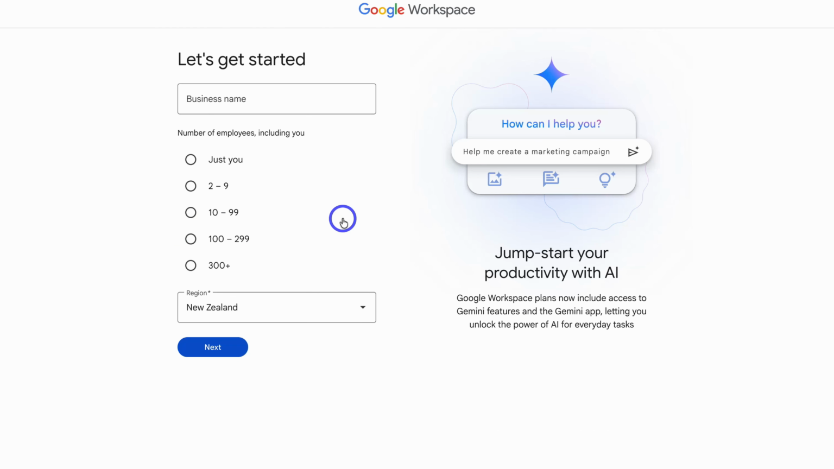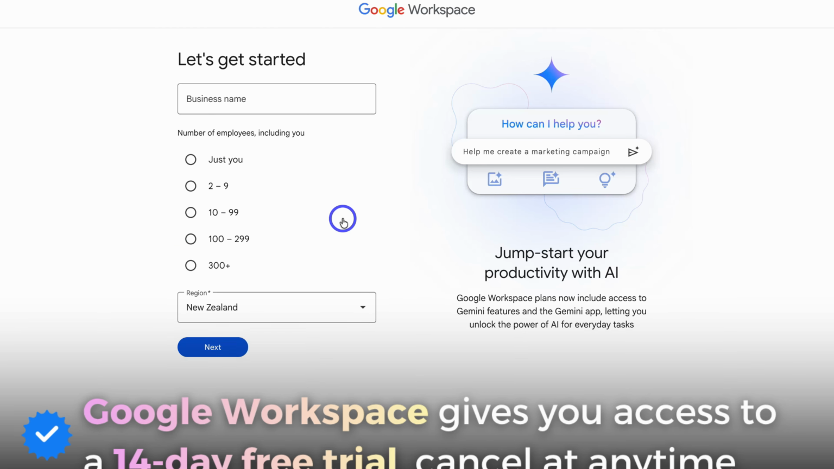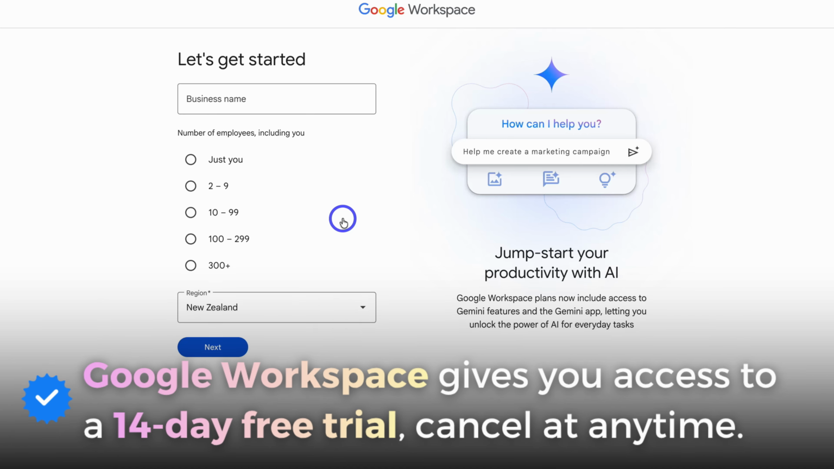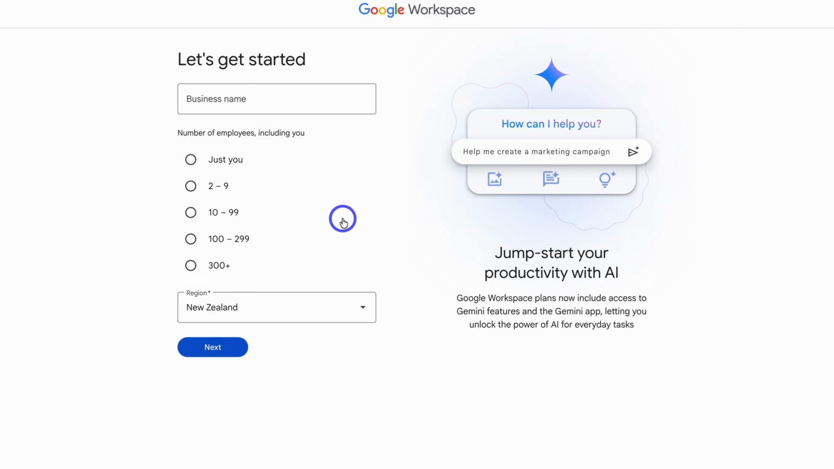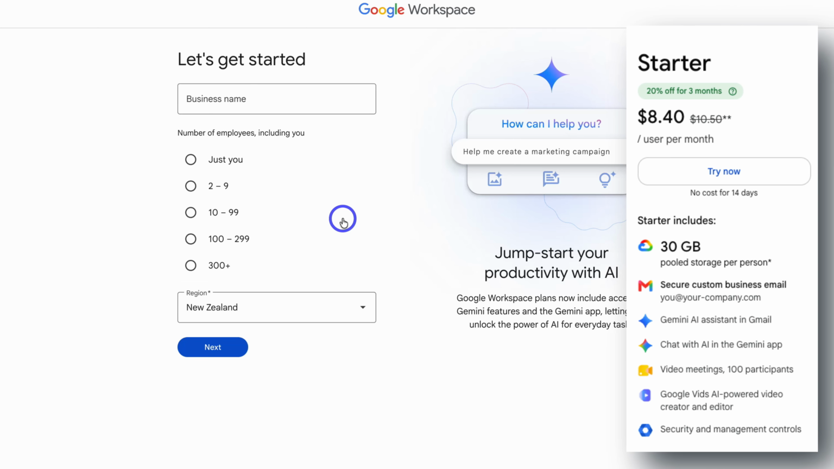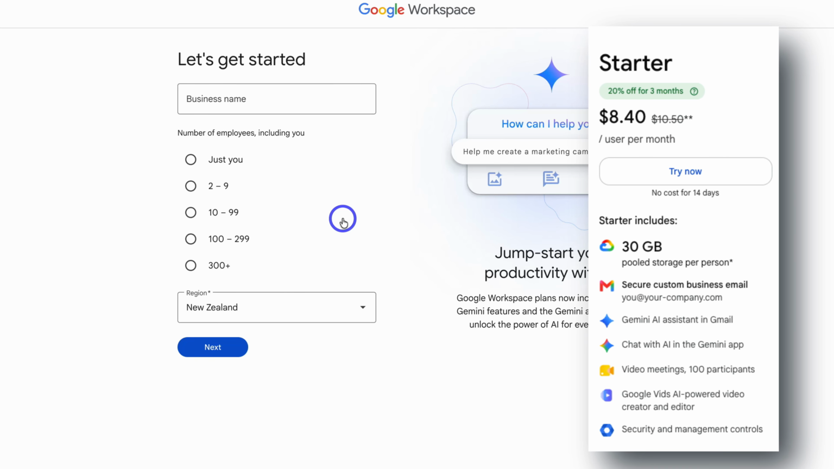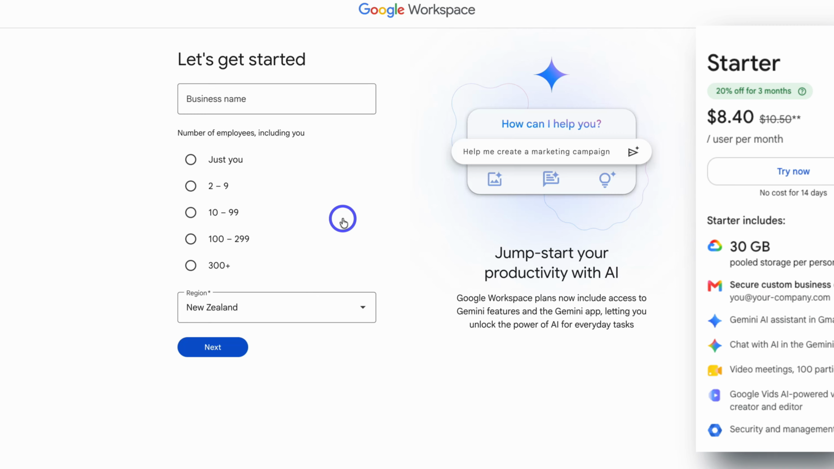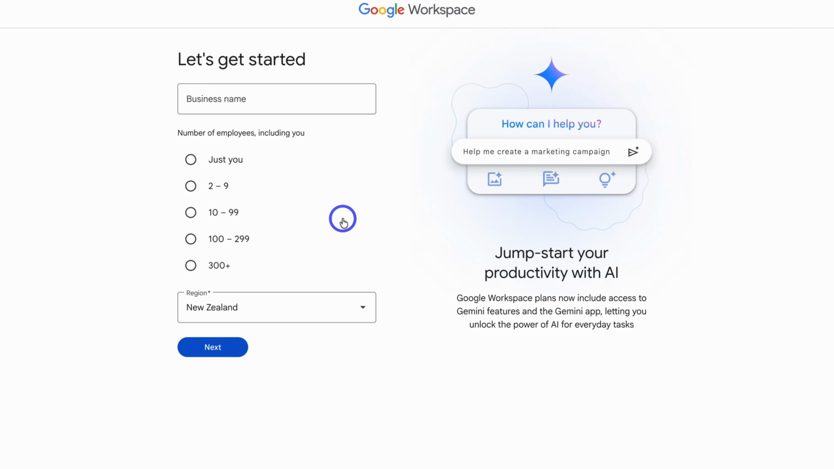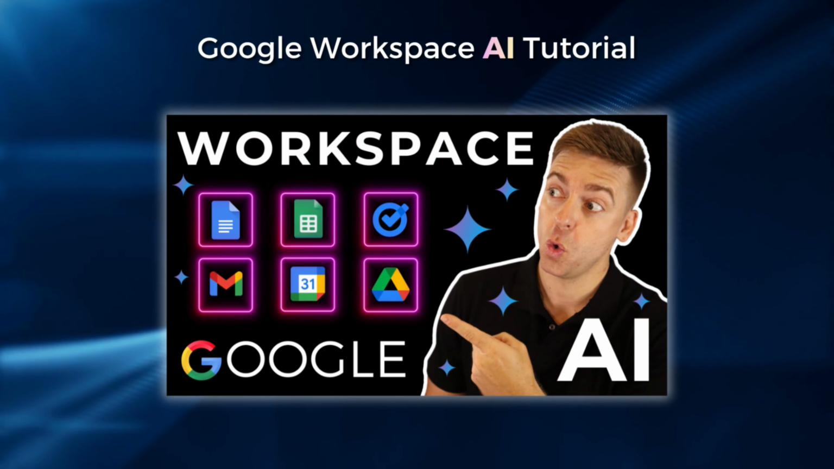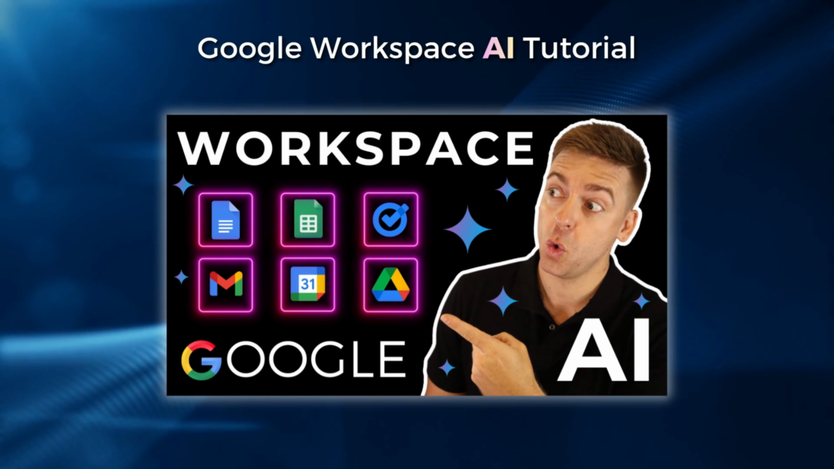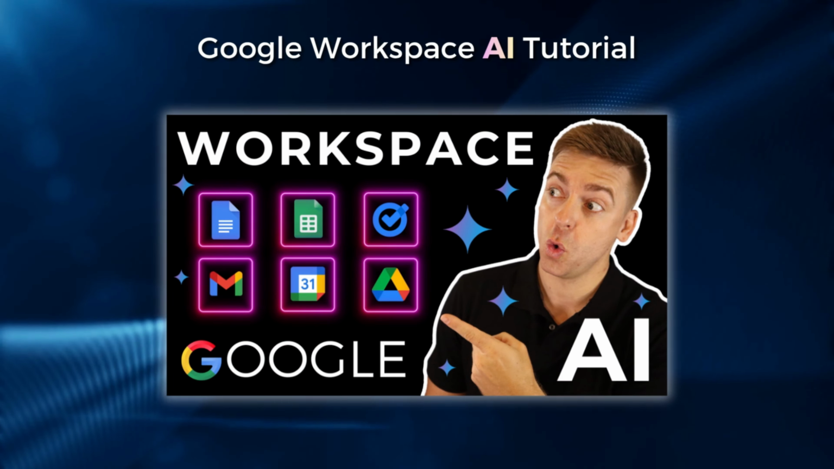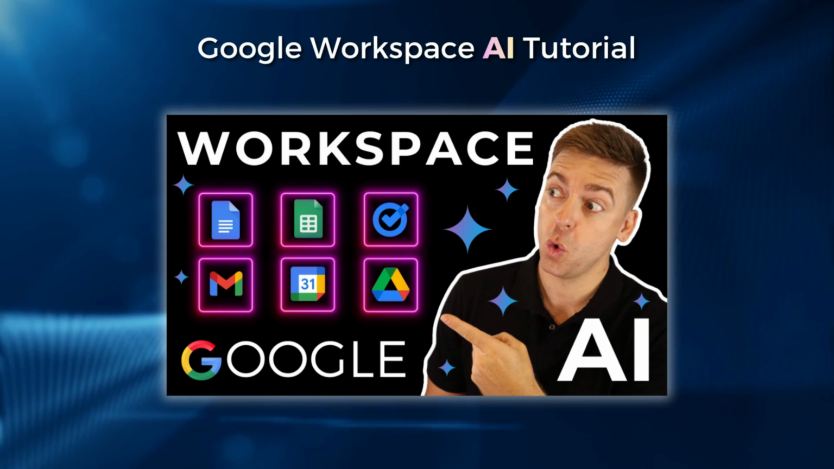Now depending on what plan you decide to choose, you'll get access to a 14-day free trial. And we'll touch on pricing soon, but most likely the starter plan will be sufficient enough for your small business. And you can always upgrade at any time. This will give you more cloud storage, more features within the different apps, and AI capabilities. Now, just quickly, if you want to learn about all the AI tools and features that you have access to inside of Google Workspace, I'll add a dedicated tutorial down below in the description. This will get you familiar with all the different AI tools and features that you can leverage.